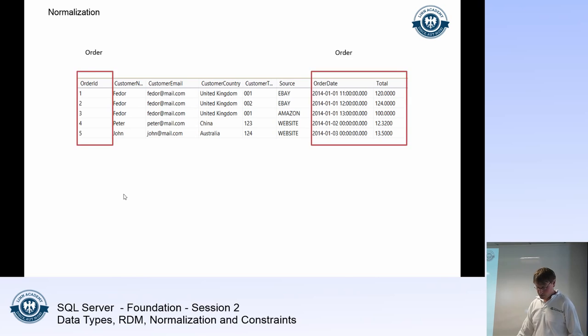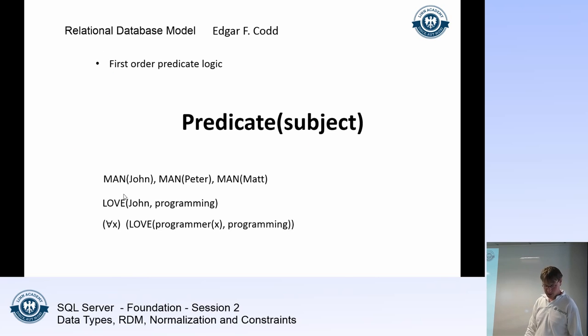Right. Let's go back. When we store data in a database, we need to normalize it. We need to normalize it to avoid redundant data being stored in our database.